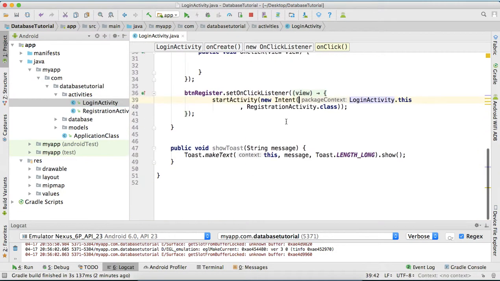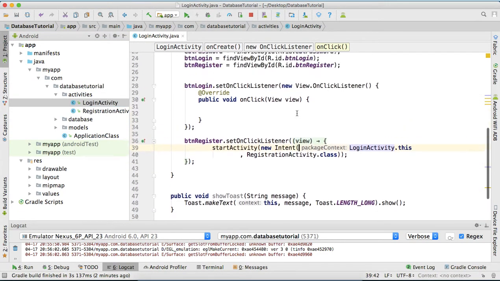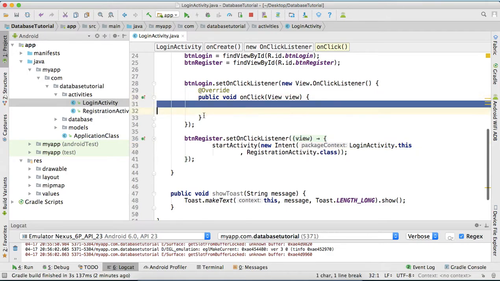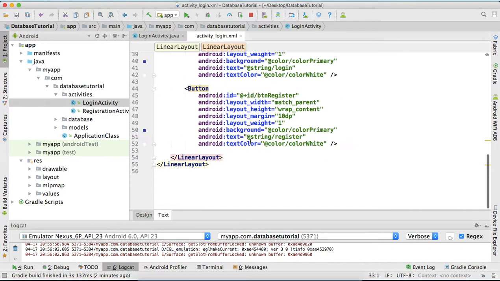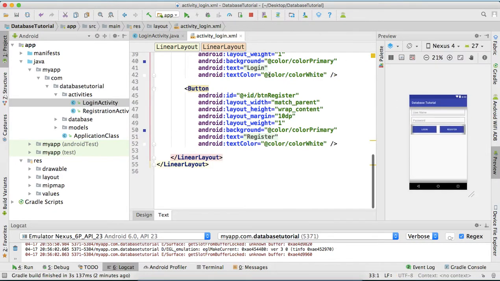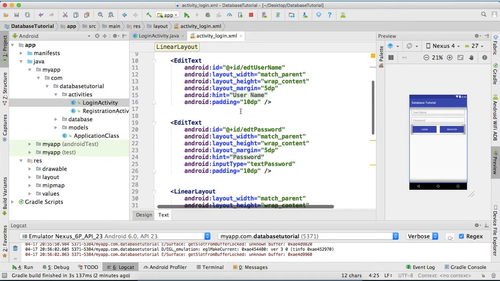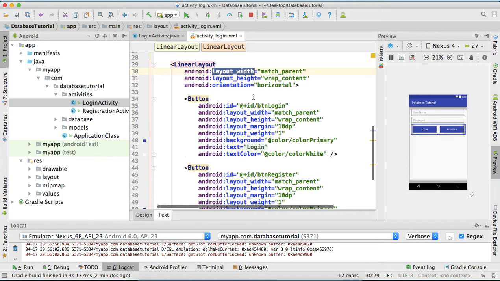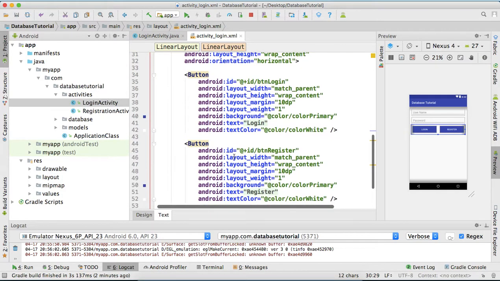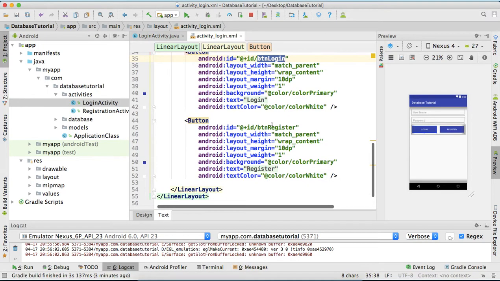I have this login activity where I will put the database code. In the login activity's XML, we have this layout: a linear layout, edit text for username, edit text for password, and a linear layout with horizontal orientation. And here I have a login button and a register button.